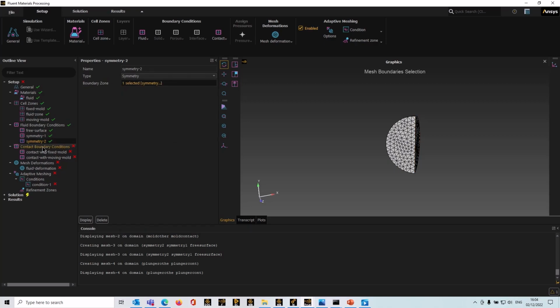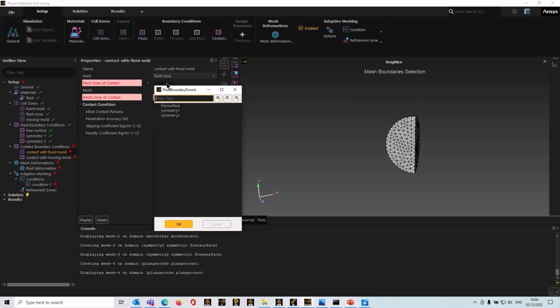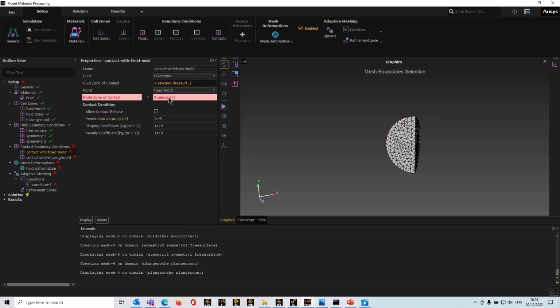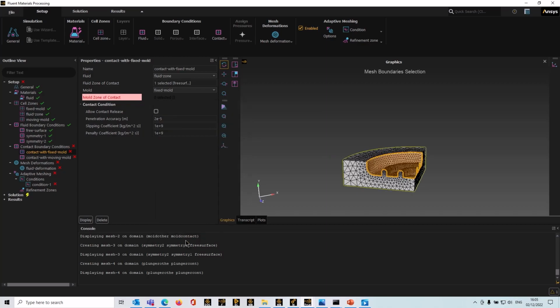All right, now we can move on to the contact boundary conditions. You can see I've got 2 tasks here because that free surface is going to contact with the plunger and then it's going to contact with the mold, hence my 2 contact boundary conditions. So we'll click the contact with the fixed mold first. So it's asking for the fluid zone, and that's the free surface attached to the fluid. And then it's asking to specify the contact boundary. So we called that mold contact. So it's this one here.